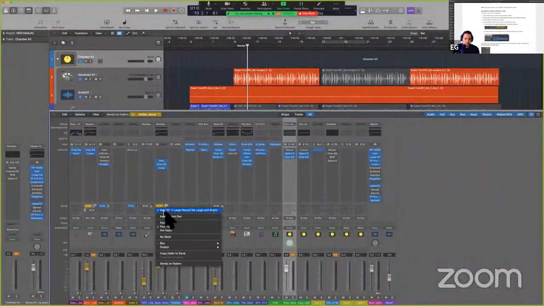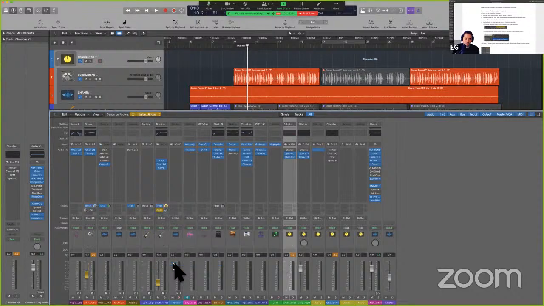Let's see. So I guess from here, sends on faders. Okay, so now basically this is focusing the sends on faders mode on bus 131, or bus 130. Everything that has 130 is showing you what that current headphone mix is, if you will. Okay, so then I'll click here. Let's go copy the fader to send.